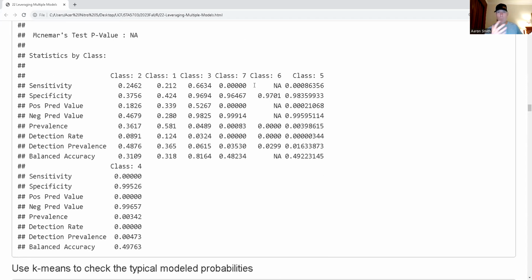Part of the interpretation that makes this type of problem harder is that I need to go through and evaluate the sensitivity, specificity, positive predictive value, negative predictive value, prevalence, detection rate, all of these. I have to do these for each of the classes to make sure that things are good enough for my stakeholders, good enough for my project.